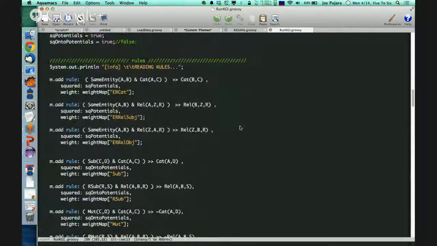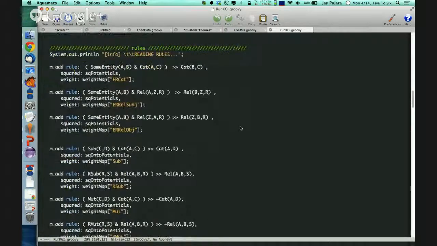a new rule. These rules look hopefully very similar to the ones that you've seen in the knowledge graph identification lecture. So this says if A and B are the same entity and A has label or category is what we're using here, C, then B should also have category C. And we're going to square the potential.